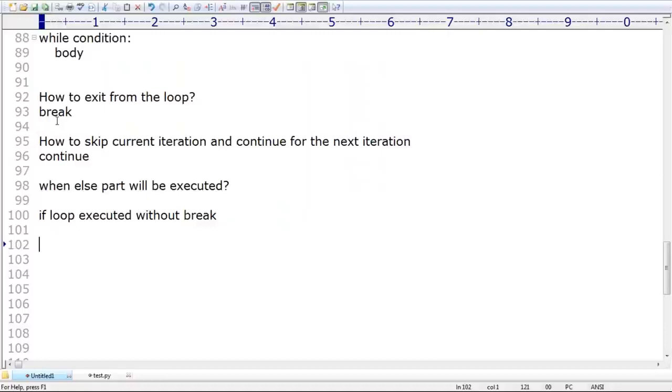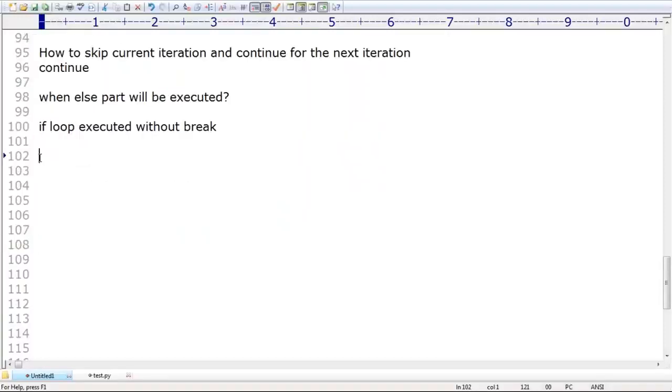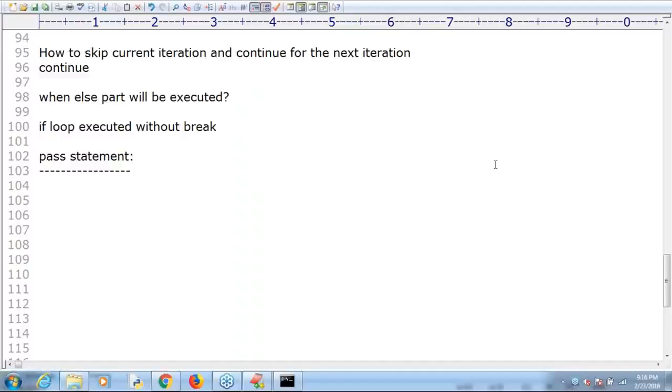Next, sir, loop with the else part. Make sure. Now let me pass. The next statement we have to execute is the pass statement. This part we will discuss in the next session. Just wait for a minute.